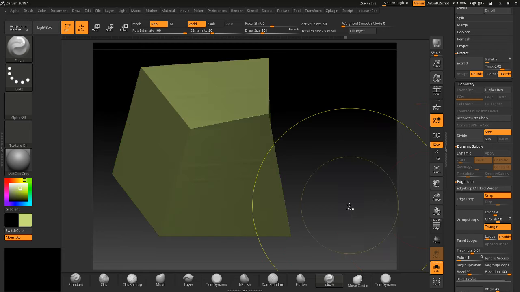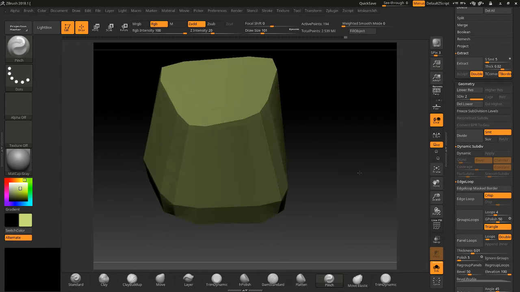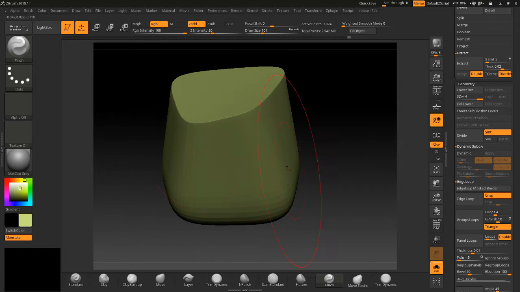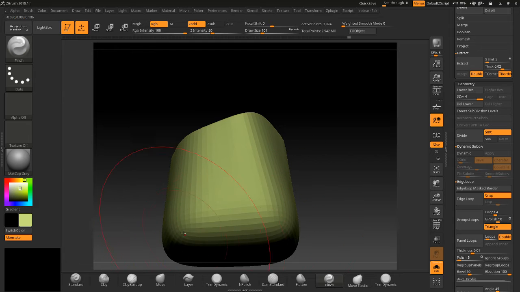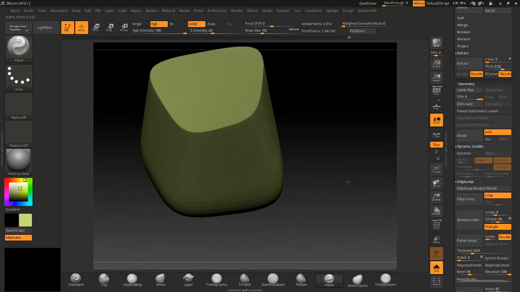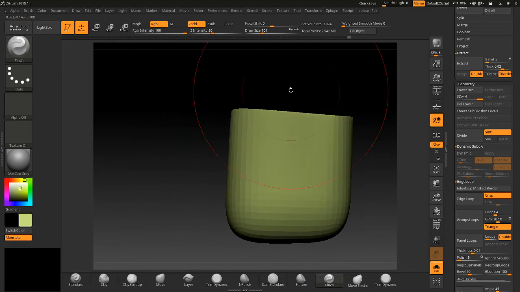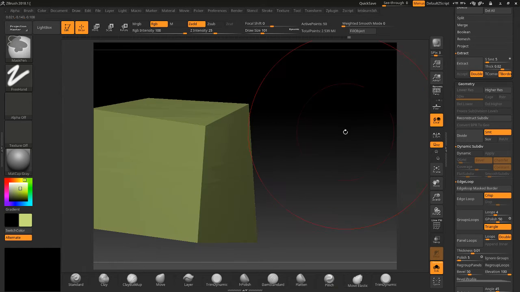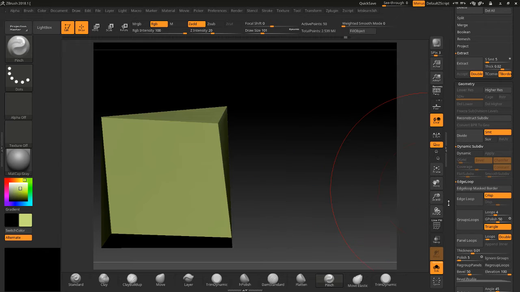So let me see if I subdivide now. See that? See what happened? When I subdivide now, I get a nice hard edge up top, and I get a soft edge at the bottom. So now this is a way you can customize things. Super, super helpful.